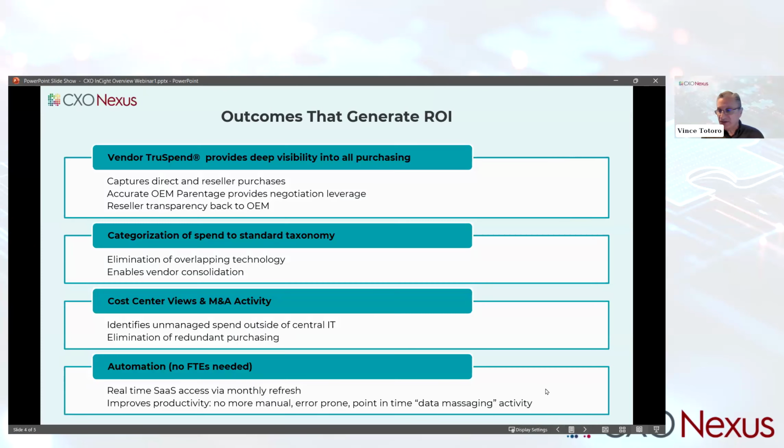Before I hand it over to Dale, who's the director of our commercial services organization in CXO Nexus Europe, I'm going to jump over to our platform and provide a demonstration of our CXO Nexus automated vendor reporting system.